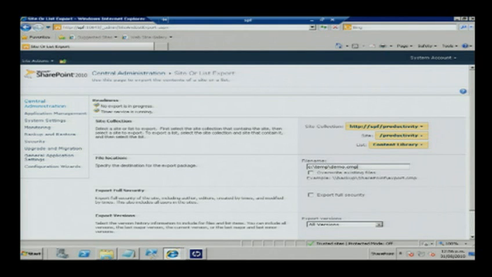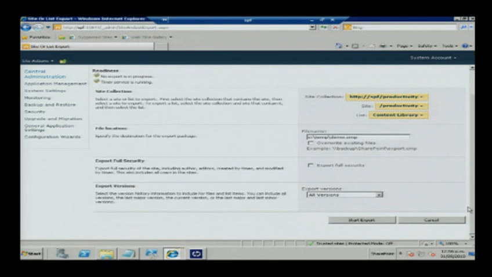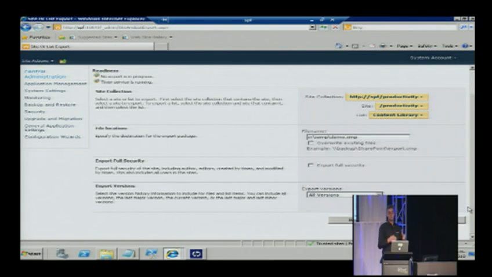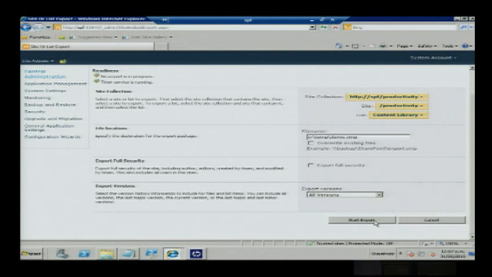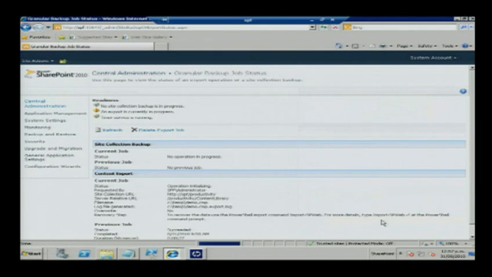Now this is actually going to run this, and you see I can include full security as well. If I'm going to re-import this into a server in the same farm, a site in the same farm, or another farm that's in the same domain, that'll work. But if I wanted to export this list out and give it to someone who's on a completely different domain, don't include the security. And if it's a document library, or anything that has versioning on it, list or library, you can specify whether you want all the versions exported as well.